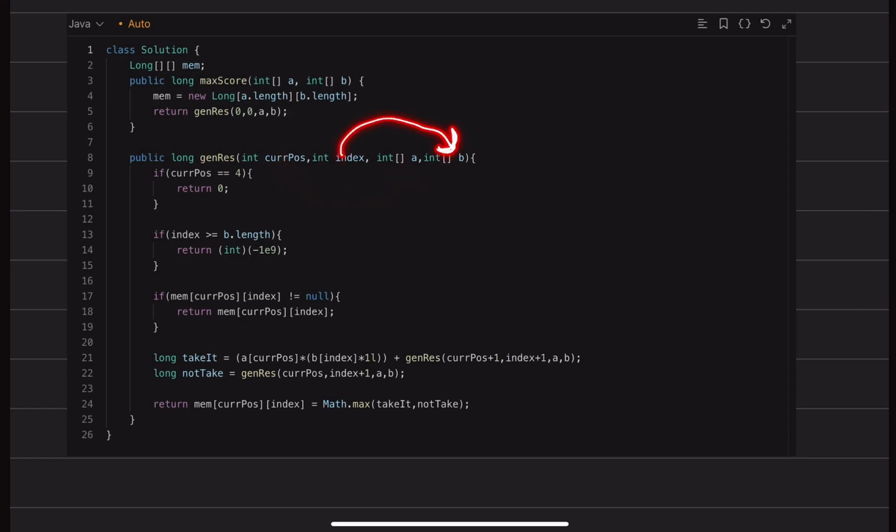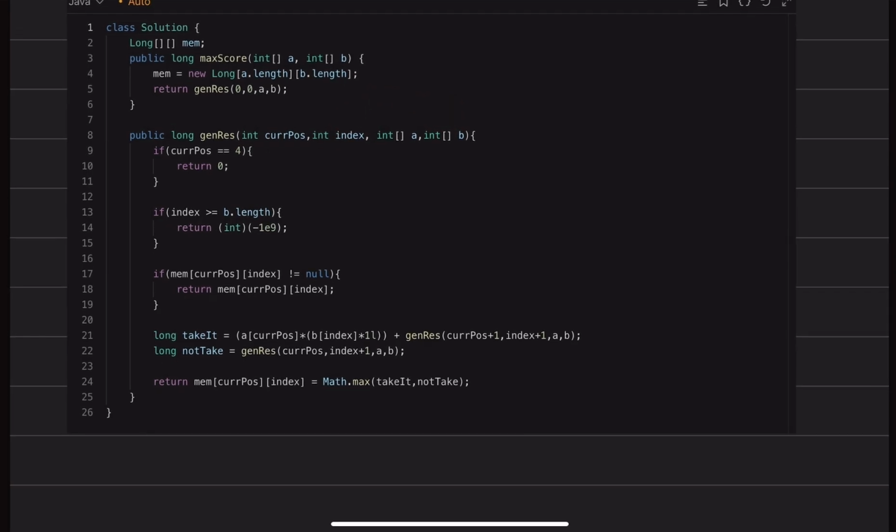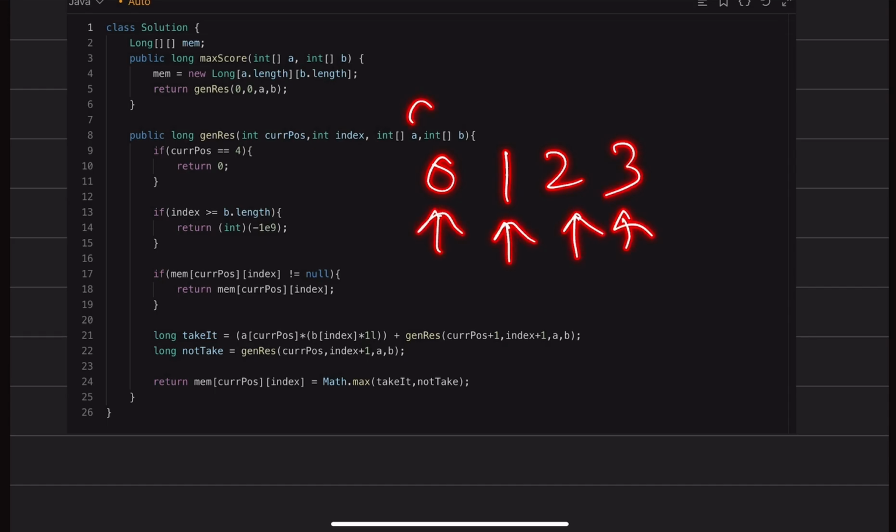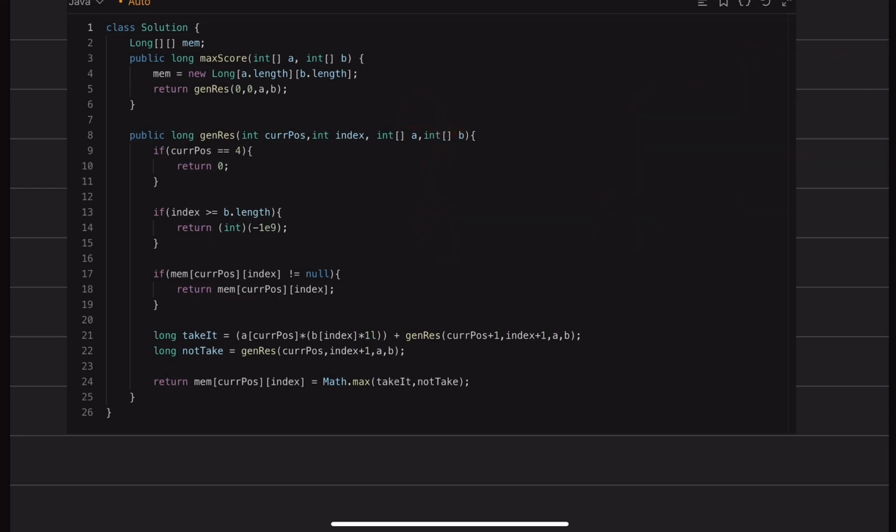So in the recursive case, I'm checking if the current position is 4. Suppose while traversing, I have mapped all of these: this 0, this 1, this 2, and this 3 of array A with all of the B's array elements. Once I have mapped them, I cannot generate any more result as such. So I'll be returning a 0 from here.